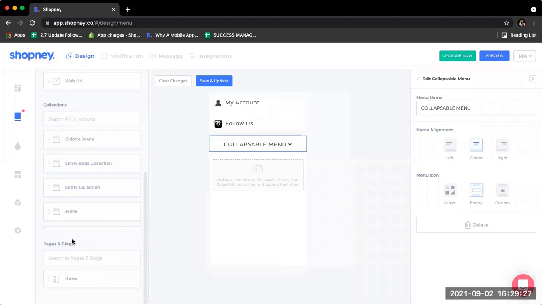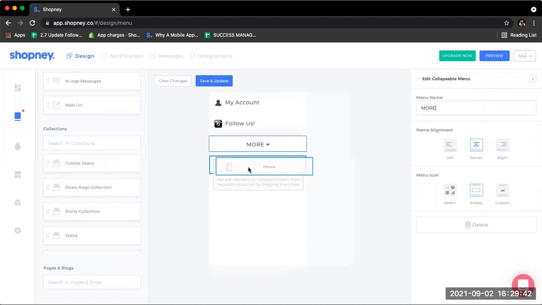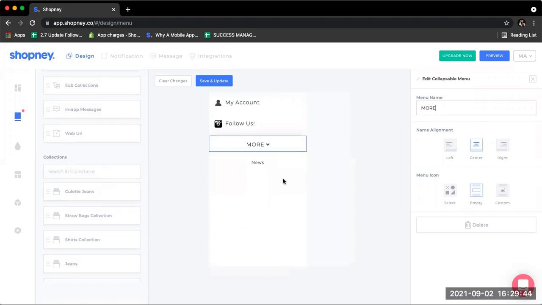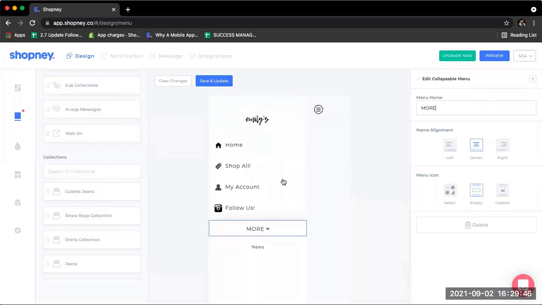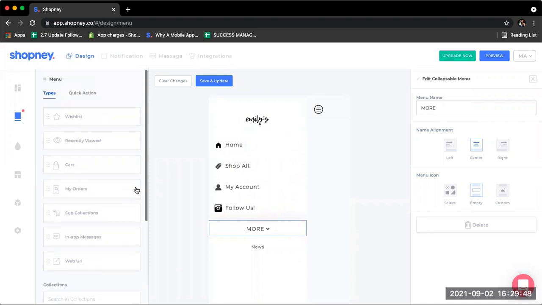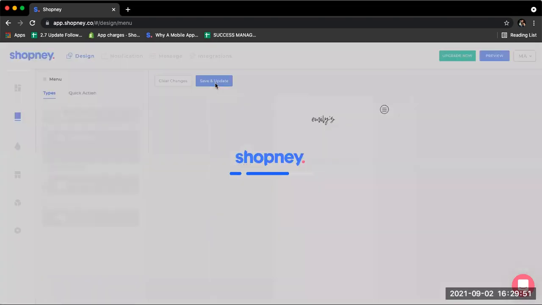Lastly, I will go with the collapsible menu, which is a menu element designed specifically for your pages and blocks to be displayed in a drop-down menu. So I'm renaming this menu element as more. After the first installation of Shopney, all your pages and blocks will be synced and appear here, so you can easily drag and drop them under this collapsible menu element. So we are almost ready with our menu. Let's click on Save and Update.